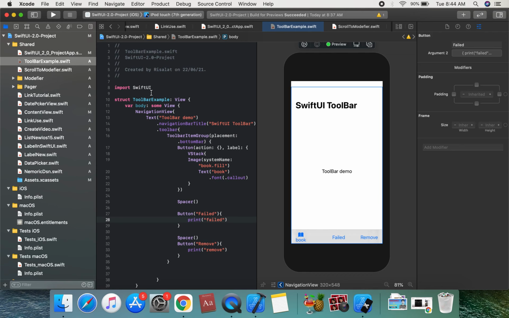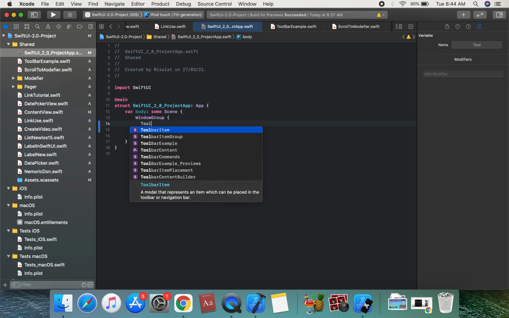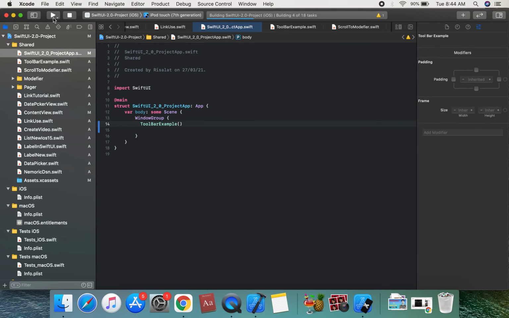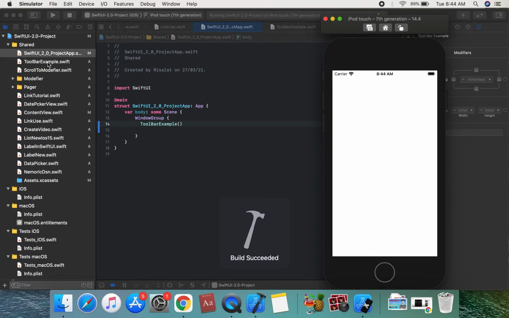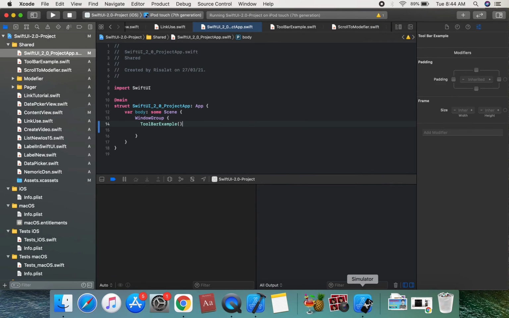We can run the toolbar application and check it. We can use the print statements for Failed and Remove. We take the toolbar item from the toolbar example, which we created, and run the project. This is the toolbar example, with Remove and Failed.